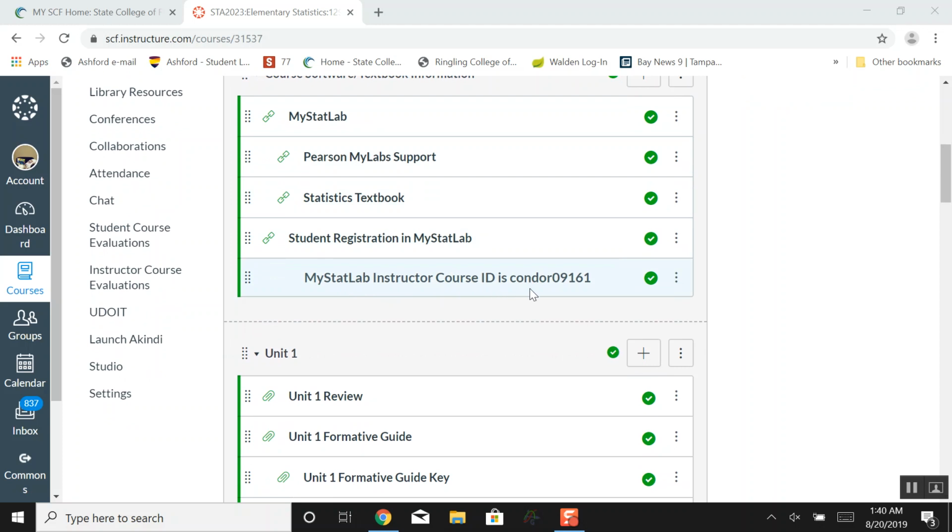Now, if you're in the 2 o'clock class, this would be your code here, Condor09161. If you're registered in the 4 o'clock section, on your web page, it'll say Condor03928. So again, this is for 2 o'clock, 4 o'clock. When you go to your page, it'll show the right one.